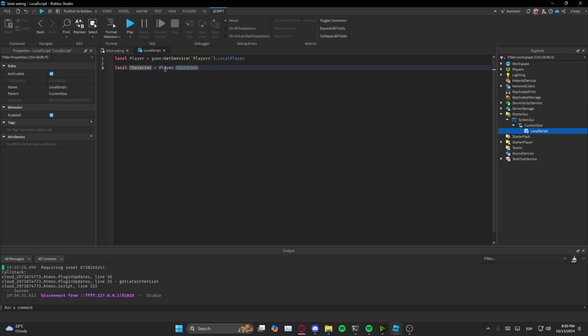All right, because right now it's getting the current character of the player, but maybe after the player dies, the character would be a different one because he has respawned. All right, so how do we fix that so that doesn't happen? Very easy.